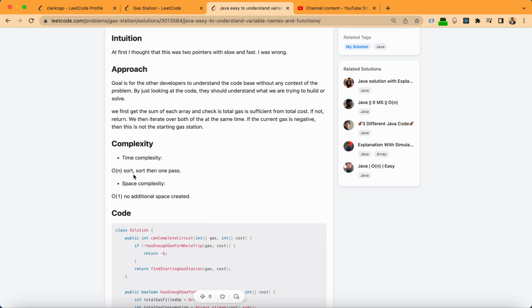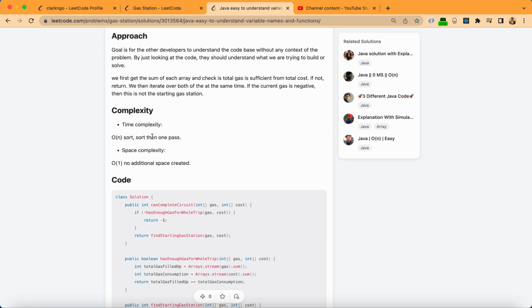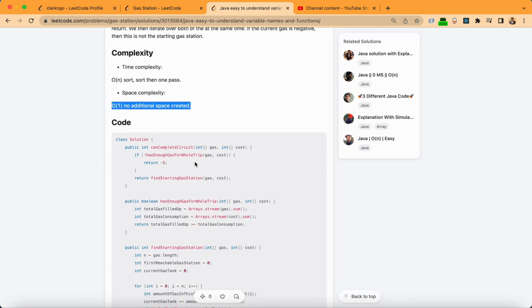So complexity, it's O of n: you sort of go through the one array, and then one pass on both of them at the same time. It's still O of n. Space is O of 1 because no additional space was created.